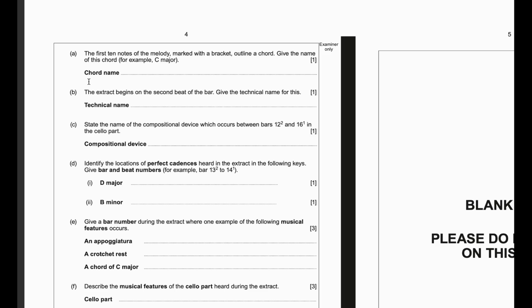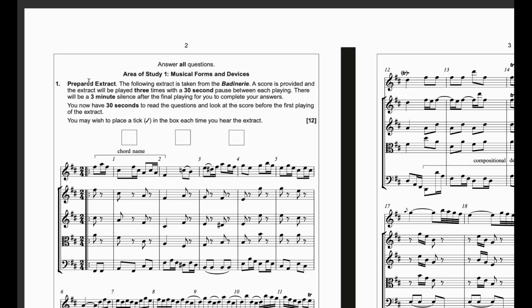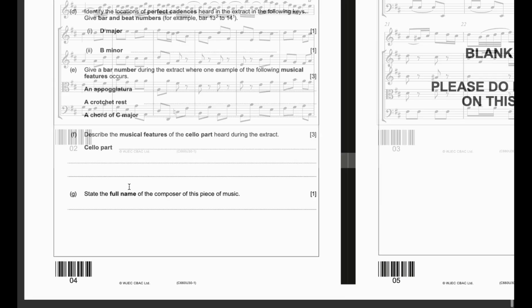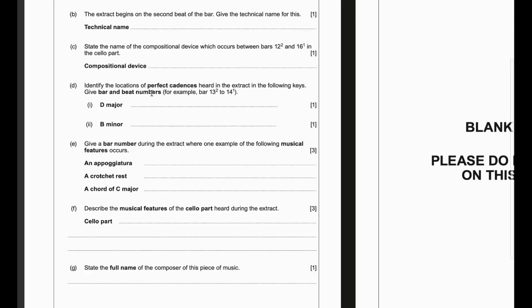This is asking you to have memorized your keywords here. So hopefully you have done that. It starts on the second beat of the bar, therefore this is an anacrusis. You can also get the marks for pickup or upbeat, but that is an anacrusis.